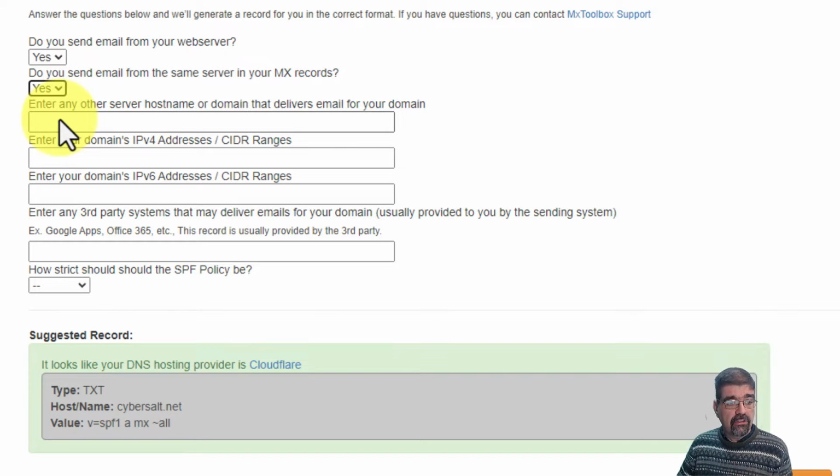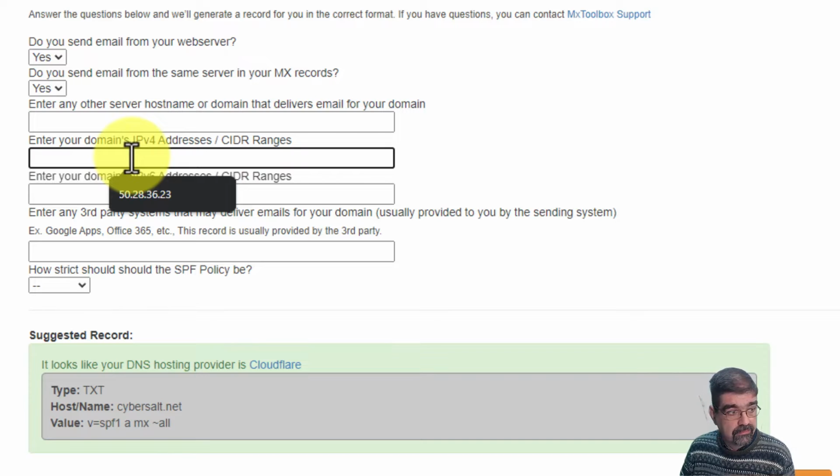Now, any other server host name or domain that delivers email for your program. So you might have a bulk emailer that's sending out newsletters for you. You would put information in there. I don't have that. Next, you want to put in the IP for your domain. Now, if you're on IP version 4, you put your IP there. Or if you're using version 6, there. I have version 4. And we're going to paste that in there.